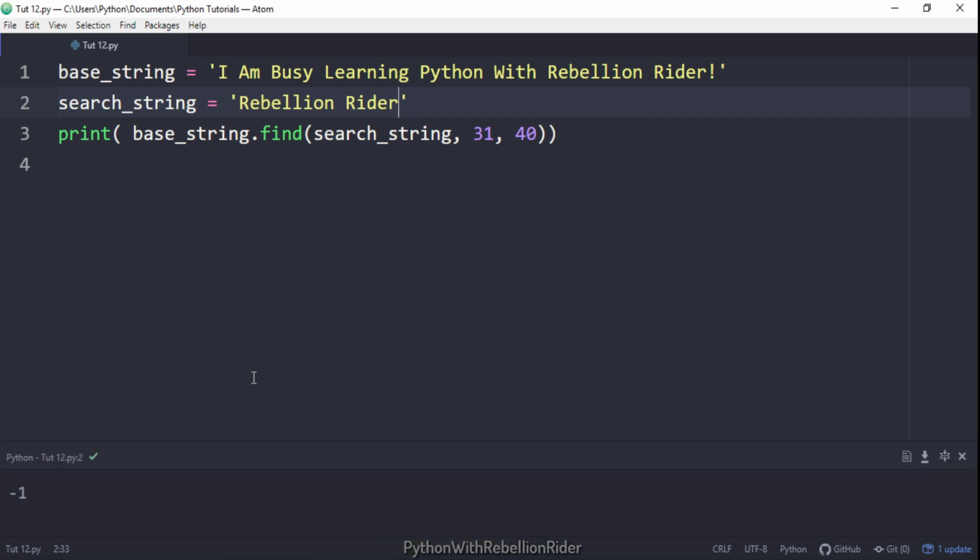See, the result is minus 1. You must be wondering why the search is unsuccessful when we have our search string at index 31. Although we have our search string at index number 31, it does not end at index 40. When the interpreter starts the search, it looks for the exact match of the search string in the base string. When I say exact, I mean every single character of the search string must be found in the base string, otherwise the result will be unsuccessful. That's exactly what happened in our case. Our search string starts at index number 31 in the base string, but it doesn't end at index 40. Rather, it ends at index 46. That is why our result is minus 1.